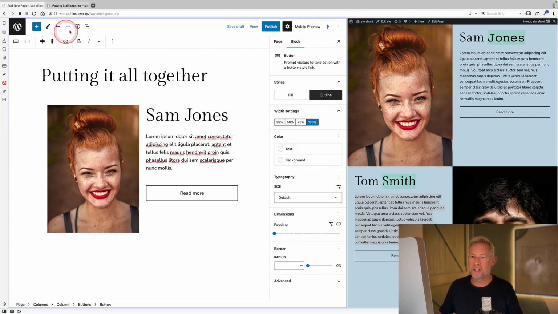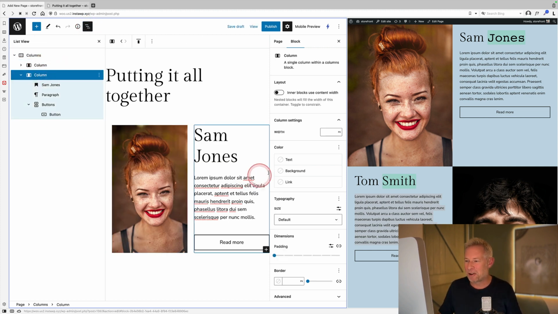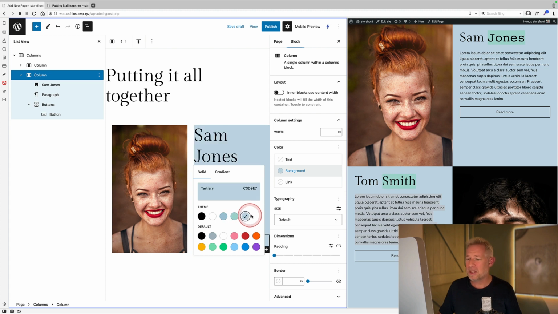So what we're going to do is we're going to style the right-hand column that blue color. So we click on the list view, select the column, choose the background color. Obviously choose any color you like, and that adds the background.